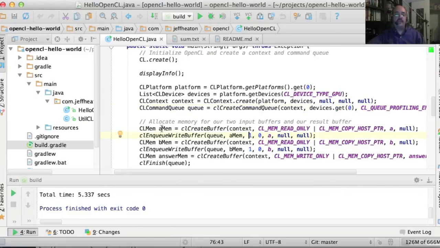And we're going to create the memory, A and B. And we're basically going to create these as read-only. You only want to create read-write memory or write-only memory if absolutely necessary. And this is for the A and B that we created. Then we enqueue onto the queue a write command. This is where we're copying memory from our host up to the GPU.